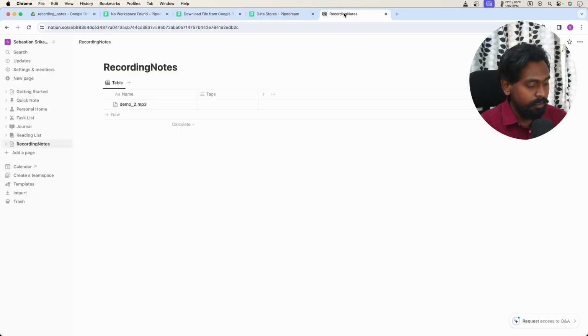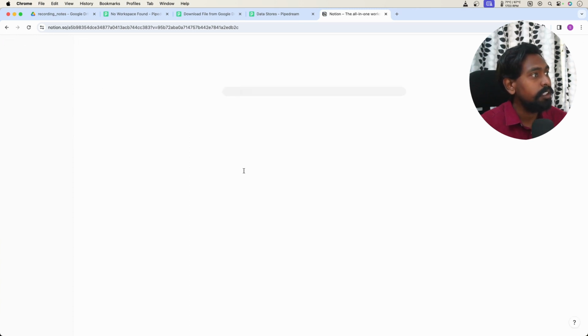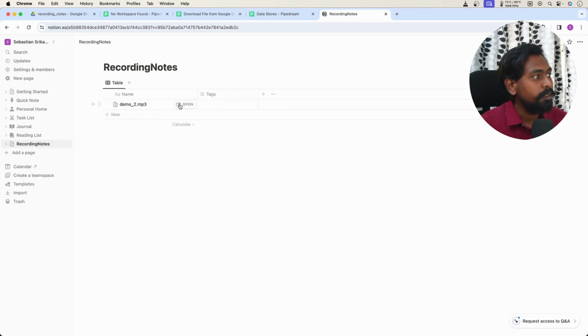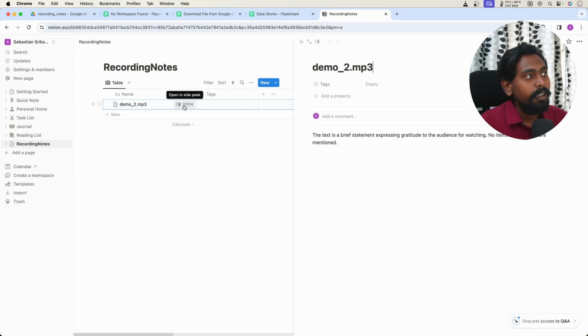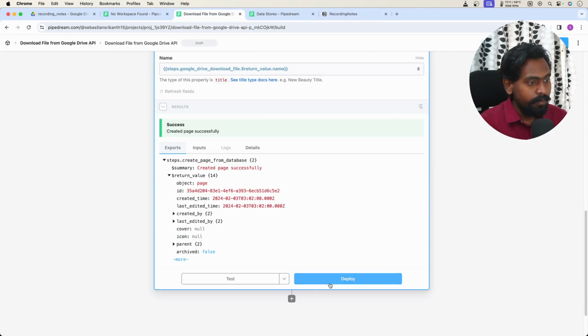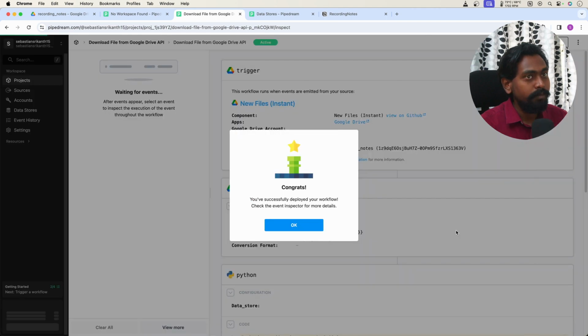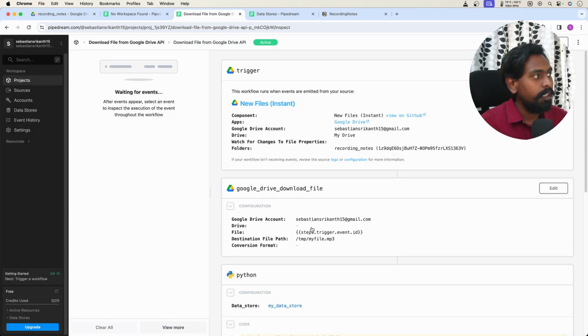Okay, now let's reload our page. Oh, you already see a demo too. Just click on open and you should see the summary likewise. So you can still customize this, but this is just a basic version is what I would say. And let's try to deploy. Okay, now let's try to test.